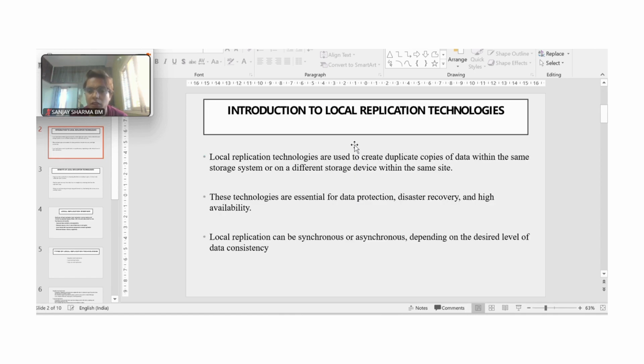Introduction to local replication technologies. It is used to create duplicate copies of data within the same storage system. So it helps in creating duplicate copies within the system, or on a different storage device also. And this technology is essential for data protection, disaster recovery, and high availability.